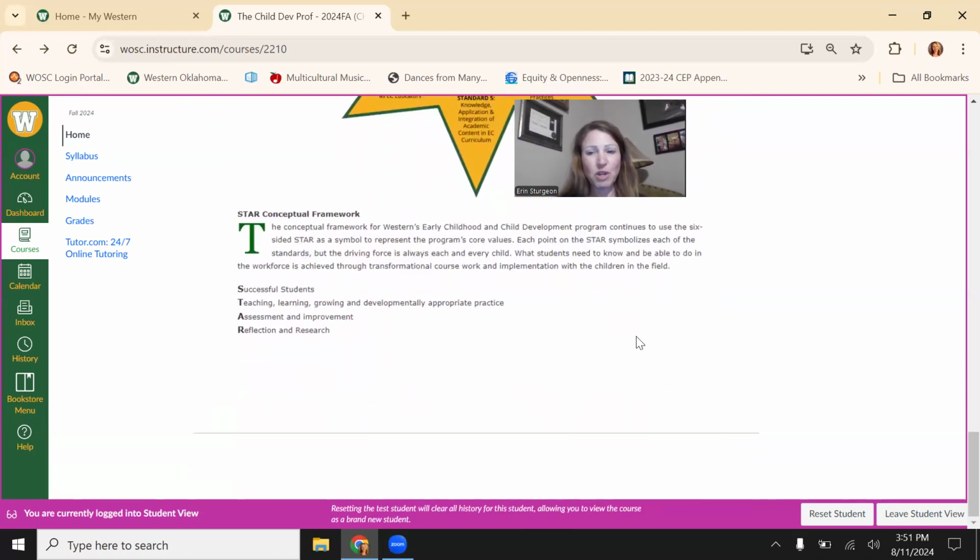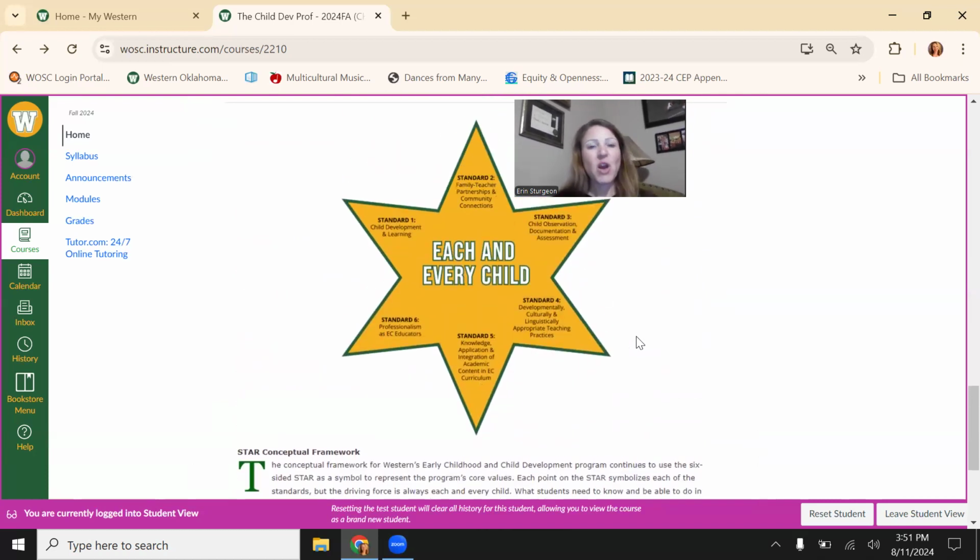So that's just a little bit about the goals of our program. Okay, so from the home page, you can click on the syllabus.